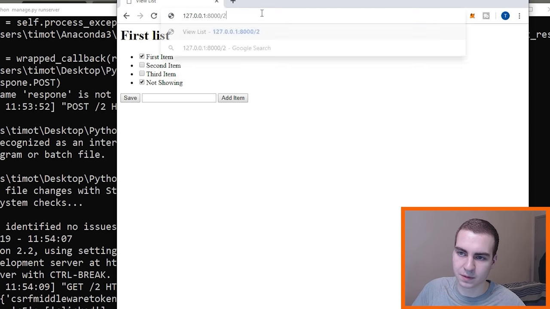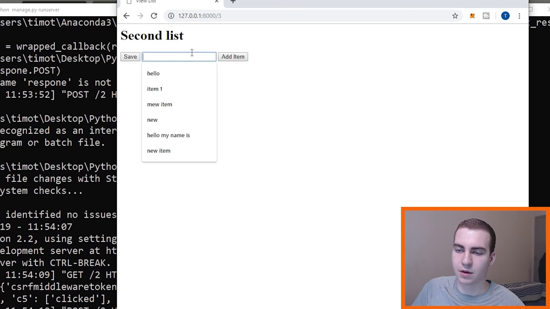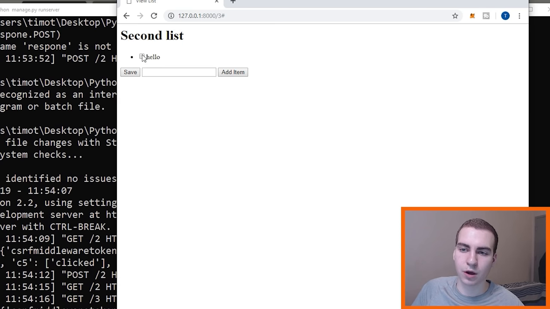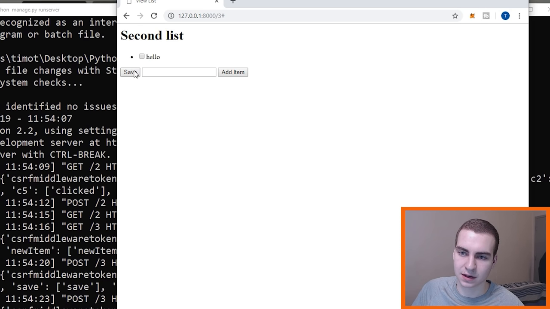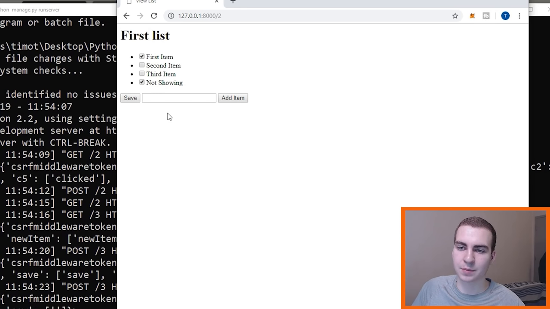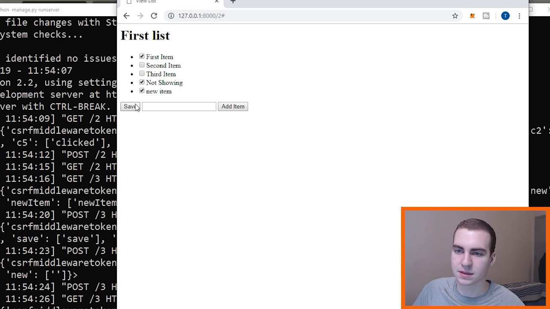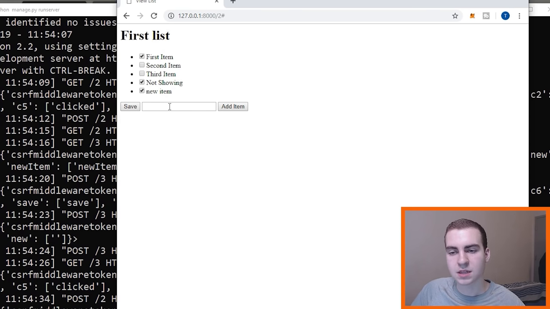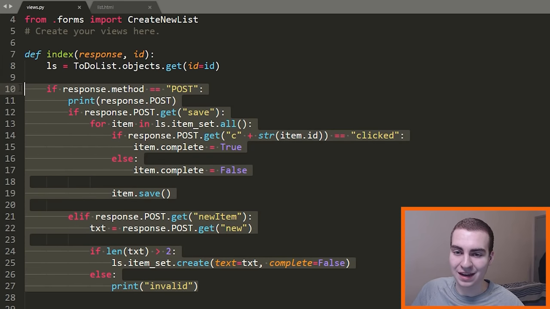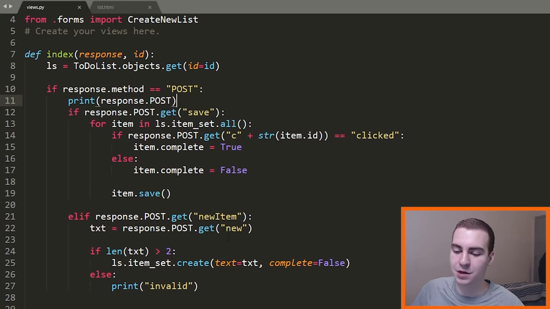Now, if I go to maybe page 3 and I want to add an item, let's try hello, and we click add item. And now you can see that we get hello popping up, and I can check that, I can save that, I can unsave it. And if I go back to 2, you can see that obviously the same checking pattern is still there. I could add a new item. So we'll just say new item here, add that, and you can see that it's popping up, and I can save that. So that is how you make a custom form. This is very useful, and what I've just shown you will allow you to do pretty well anything with forms, because now you know how to get information from forms.